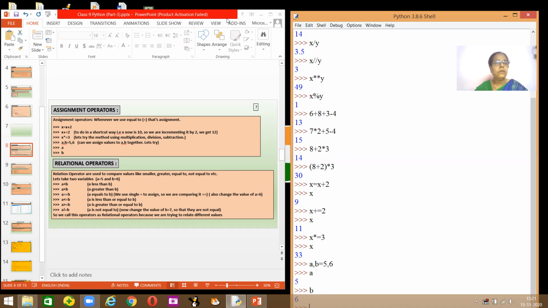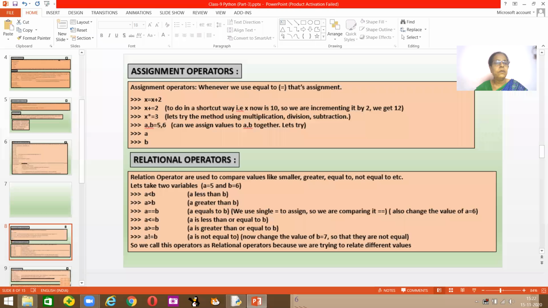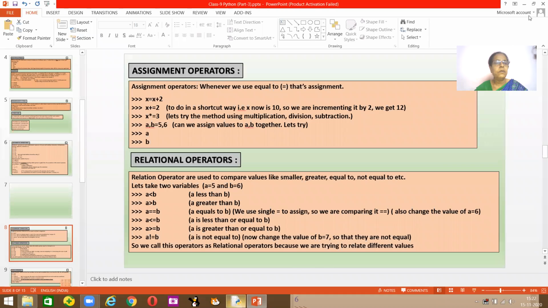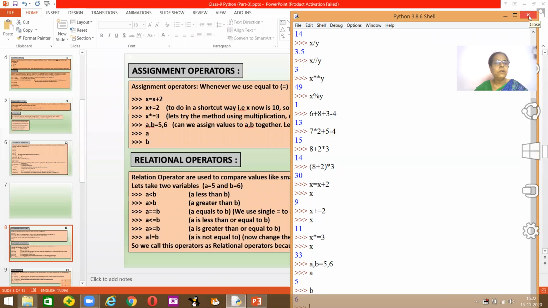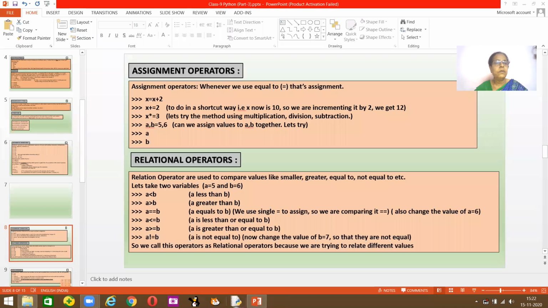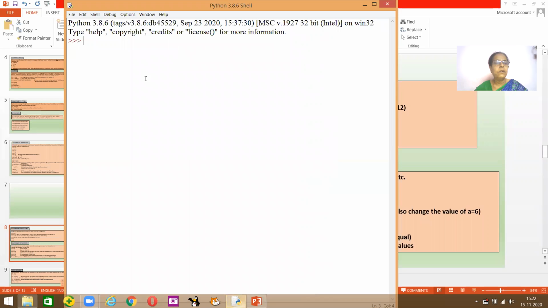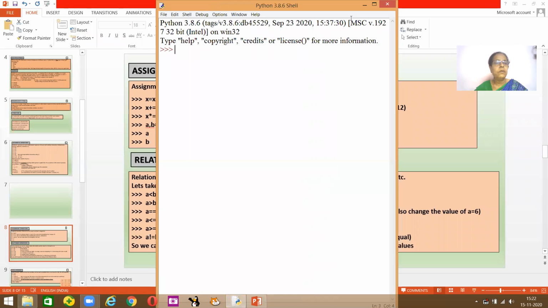Now the next one is your relational operator. I'll take a new screen because you won't be able to see. In this case, relational operators mean you are finding which value is greater and which is smaller. Relational operators allow you to compare things.